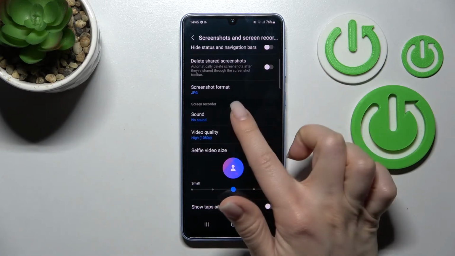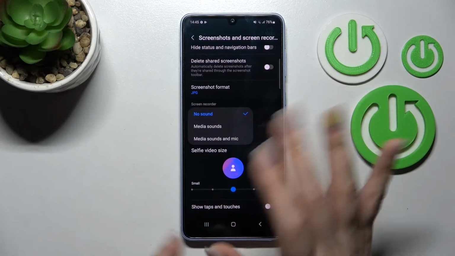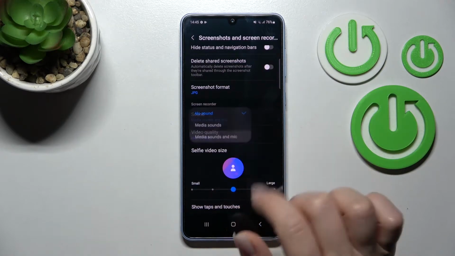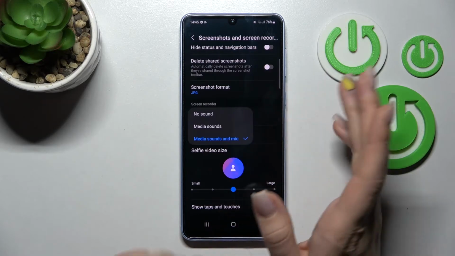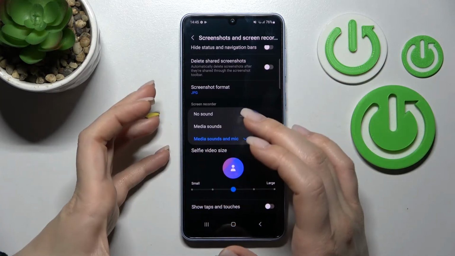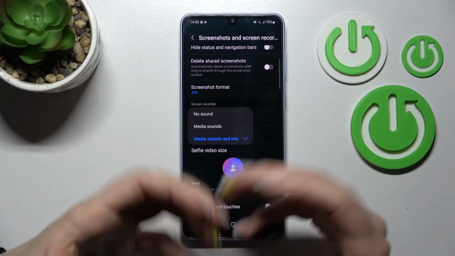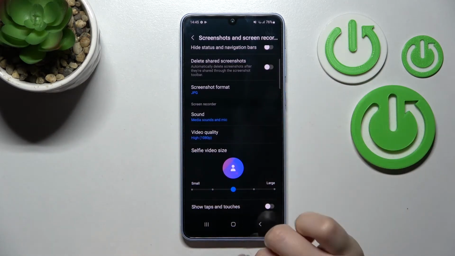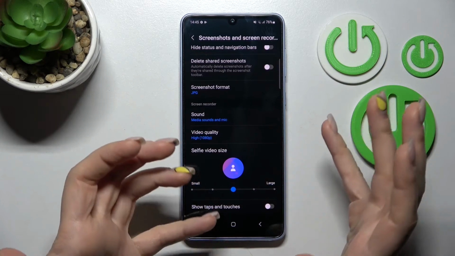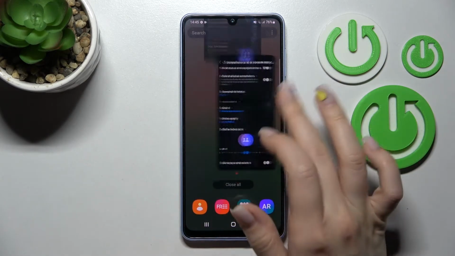We can switch it to No sound if you want to mute your screen recording, or we can also switch it to Media sounds and microphone. This means that your screen recorder will record the media sounds, and also you can comment on something by using your microphone. So that's it. That's how to change the screen recorder sound settings on our Samsung Galaxy device.